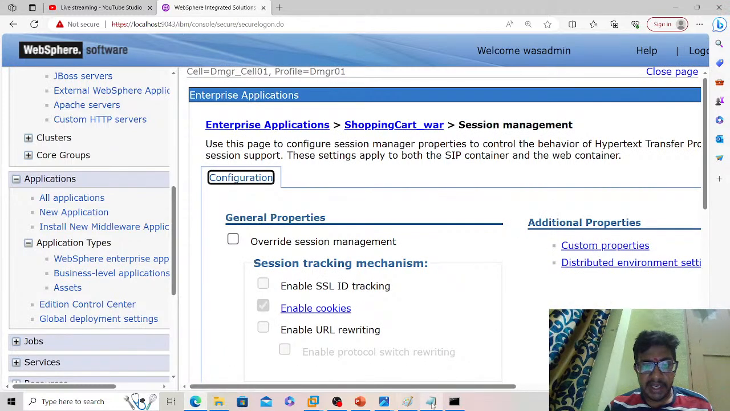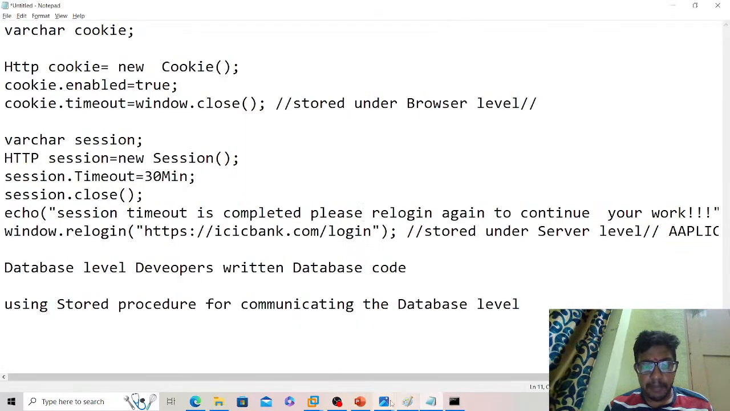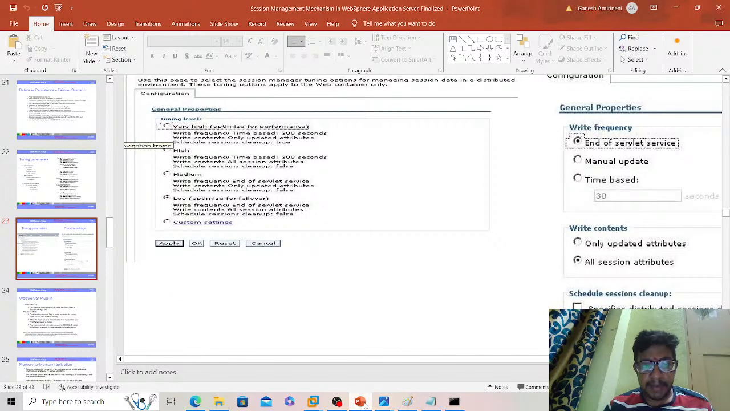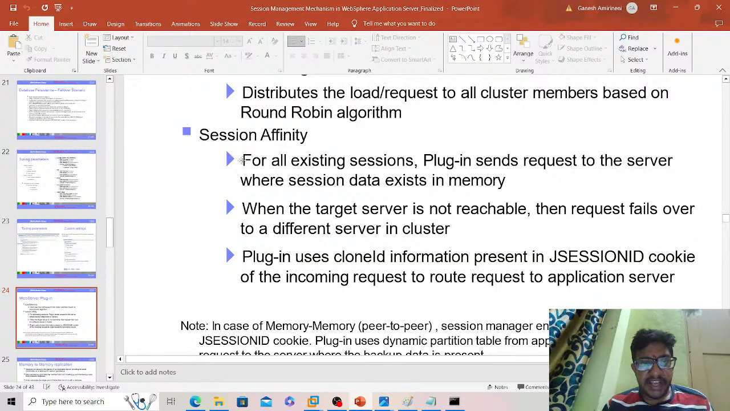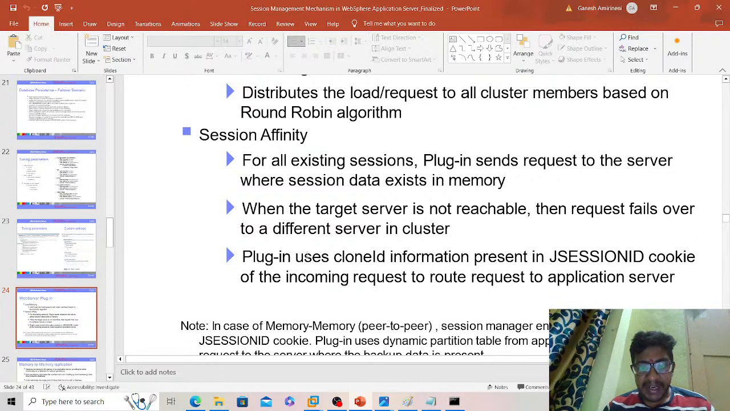Session ID and clone ID, and this is the most important concept. See, suppose session affinity: for all existing sessions, the plugin sends a request to the server, checking whether session data exists in the memory or not. When the target server is not reachable, the request fails over to another different server in the cluster. This is nothing but memory replica. The plugin uses clone ID information present in the JSESSIONID cookie in the incoming request and routes to the application server level.